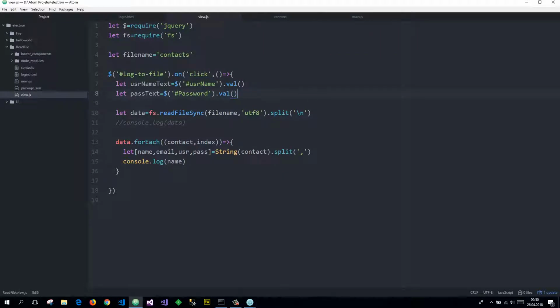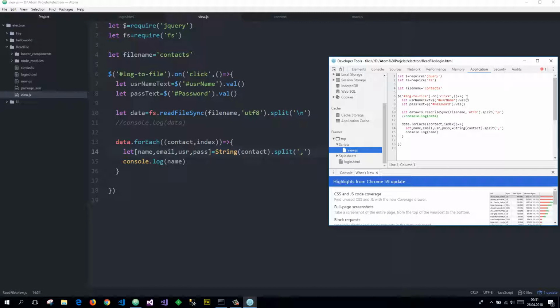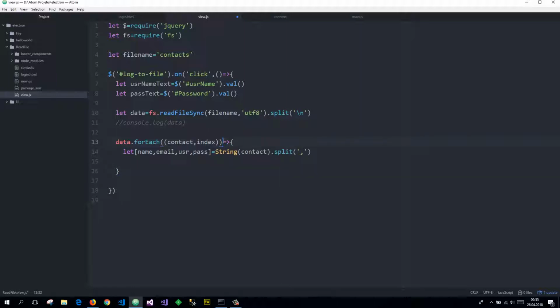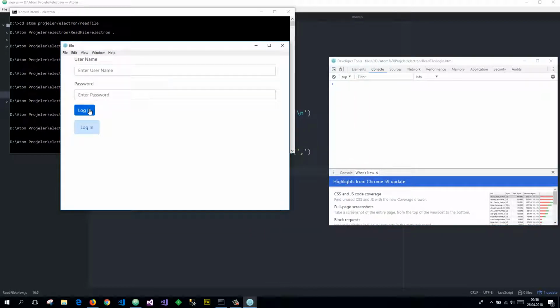Here. Forget it. Okay. String contact dot split and console dot log name. Okay. Unexpected token dot. Okay. Data dot forEach. Okay. I made a mistake and forgot it here and Control S and run the Electron here and click the button.